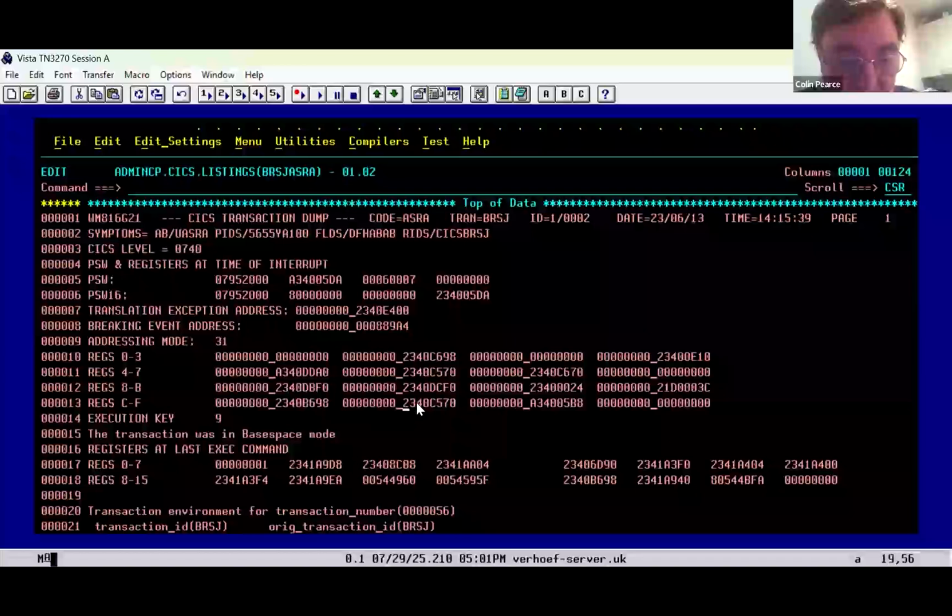Register 13 here is used only as a save area address. We're going to look at save areas when we come to look at the trace table, and I've got a layout of the trace table for you to have a look at as well. But register 14 is really important in your debugging.